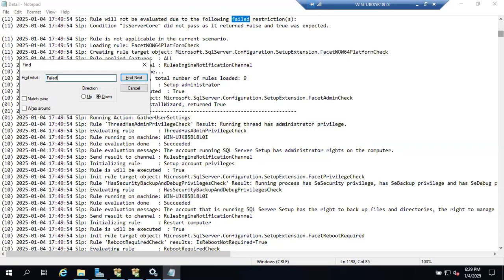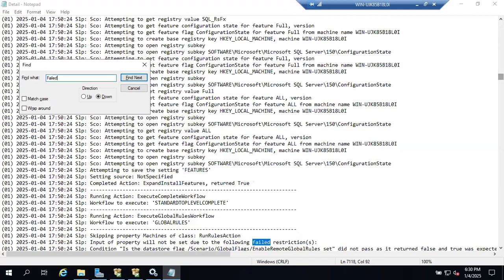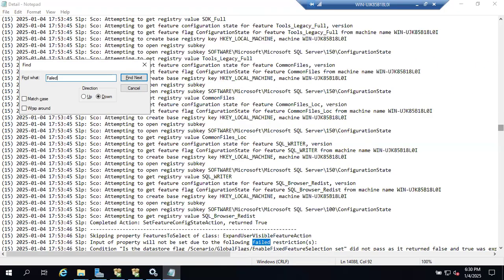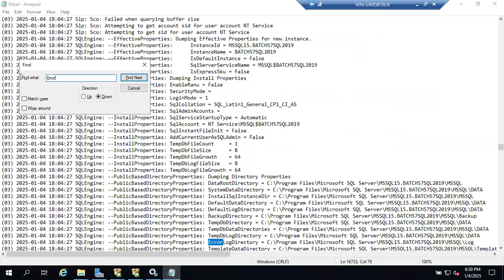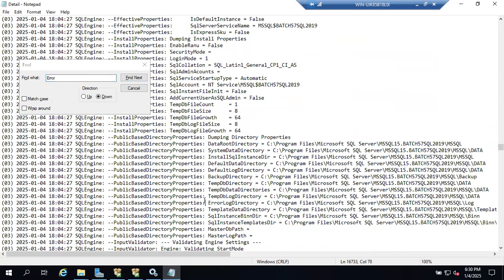Don't think every failed means it's an error. Failed appears a lot in error reporting, and that's okay. It will clearly tell you, in case it failed, this is the reason. So keep searching wherever you can find failed. Otherwise, you have to search with multiple keywords, like error. Now see, this is the error log directory. Don't think it's an error; there is a directory called error log directory, and that is the path of this directory.